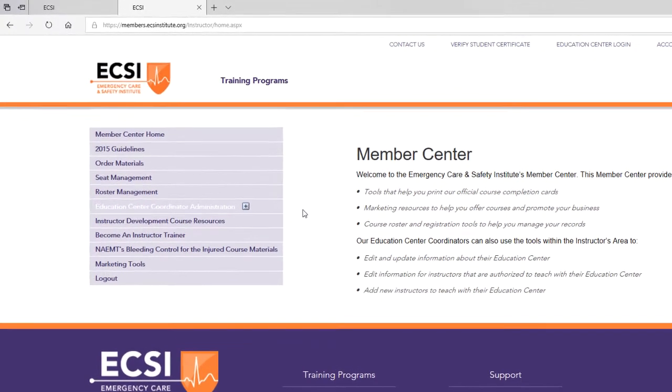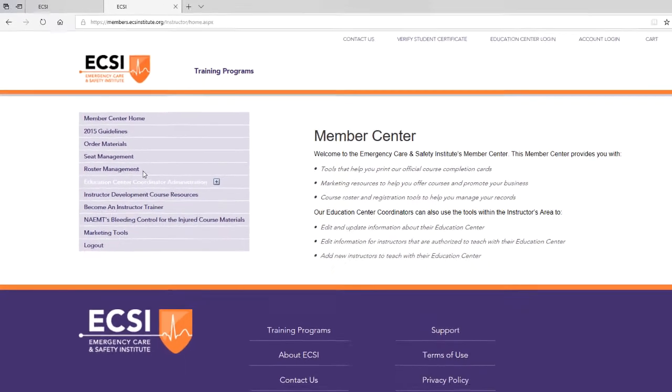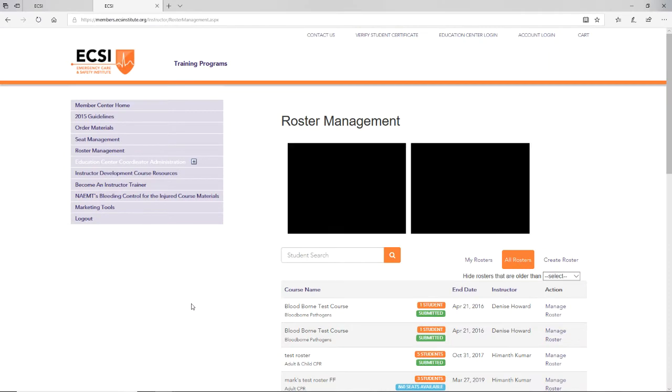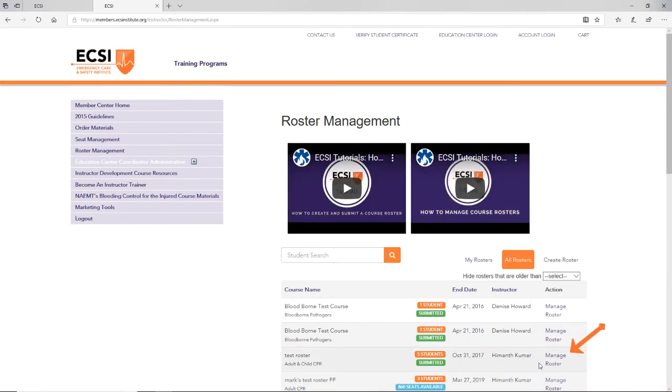On the Member Center page, click the Roster Management option in the menu to the left. Next, click the Manage Roster option to the right of the class for which you would like to access student certificates.